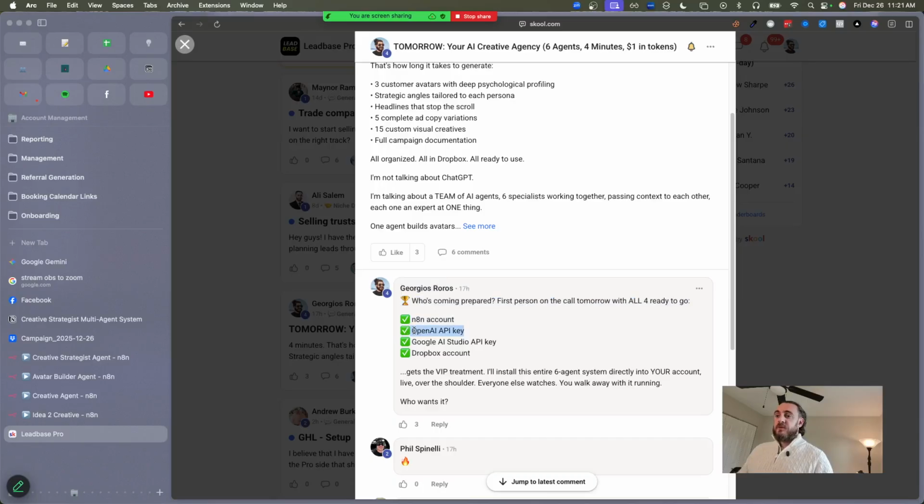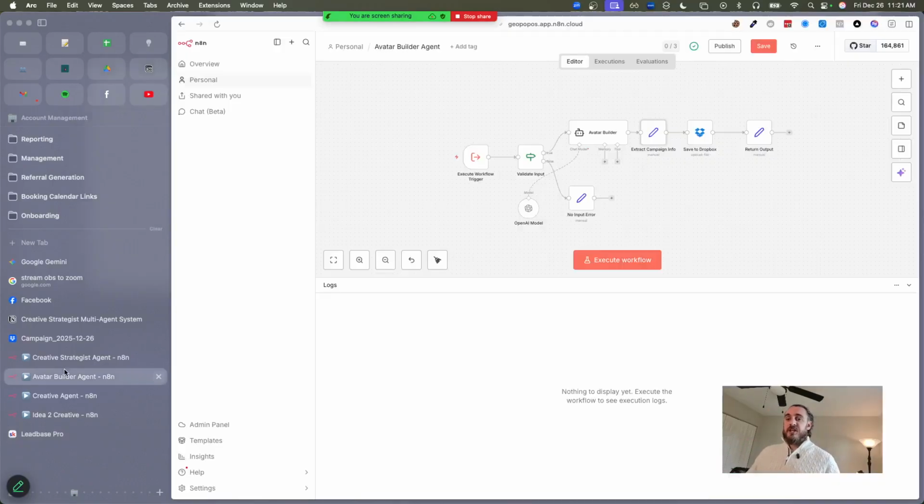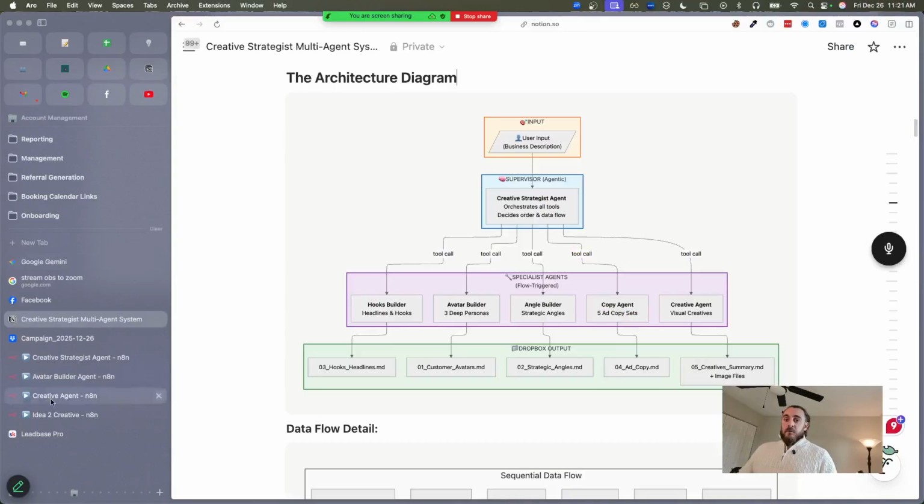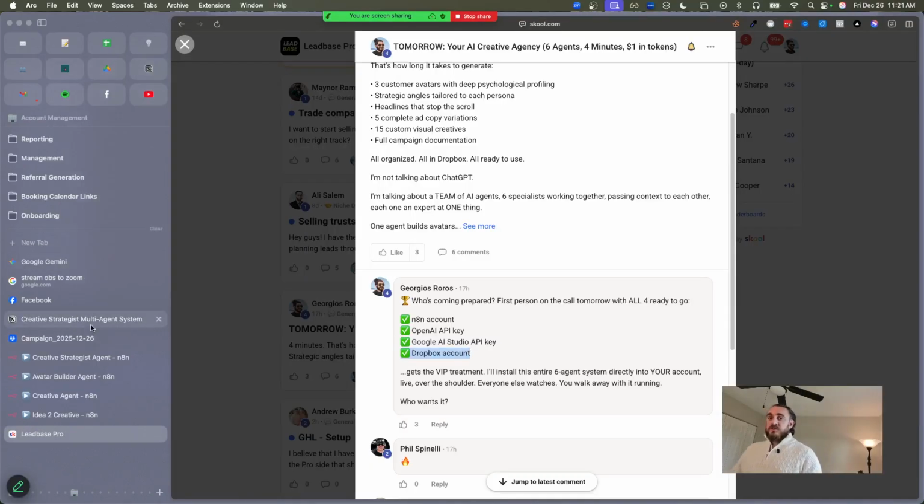You guys do want to have an OpenAI API key. If you don't know how to do that, please Google it, right? Same with Google AI Studio API key, and then a Dropbox account for us to be able to actually drop those assets into. So that way, it kind of sets it up so that there's checkpoints for each agent. Sub-agent is able to drop its information in the Dropbox. So let's say the creative agent kind of breaks off, goes crazy, whatever, we can restart with the context we already have. So John, since we got that, what we'll do is we'll set this up in your account.